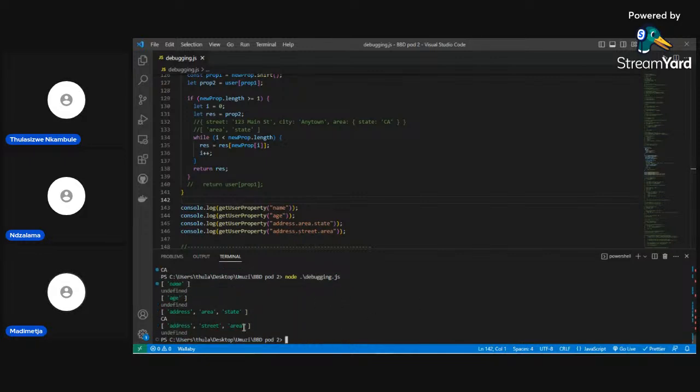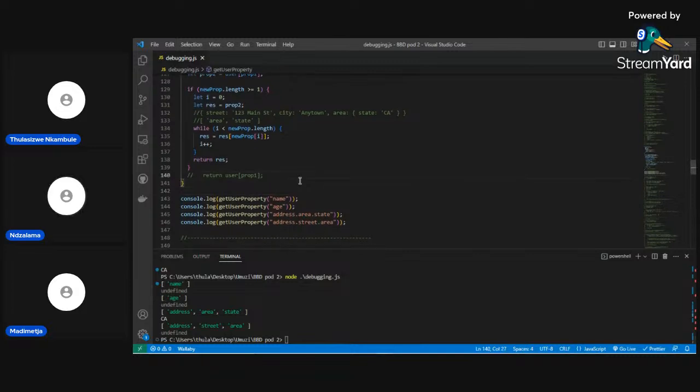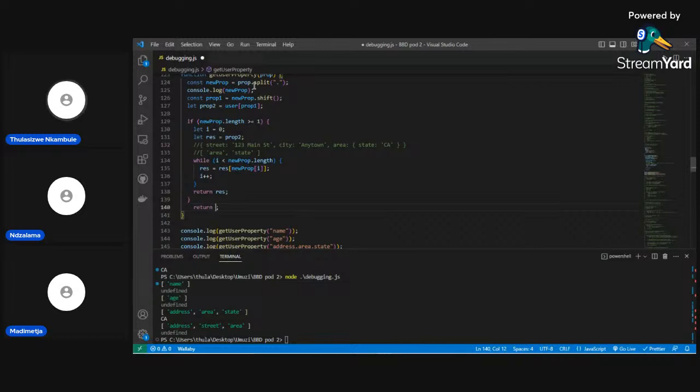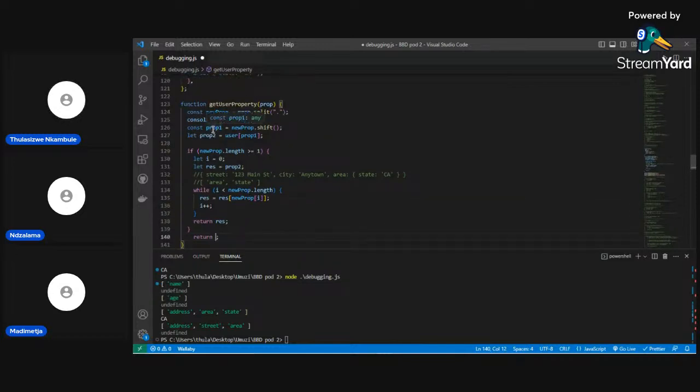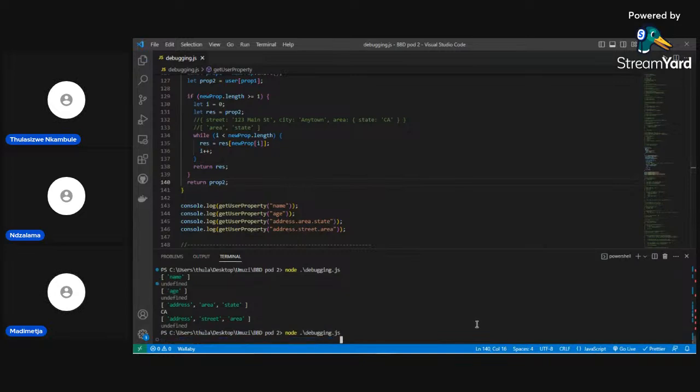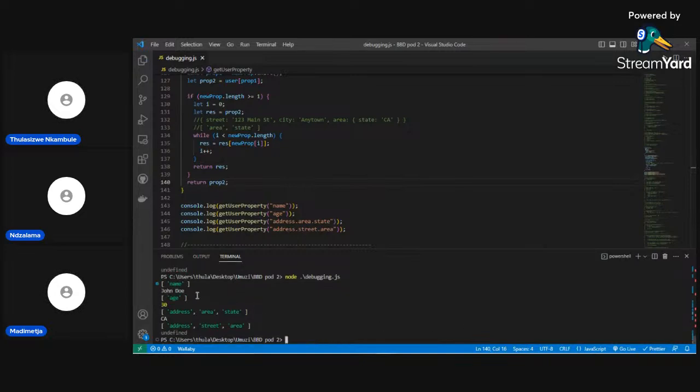Okay, so to make it work is to return that commented line on line 140. We need that line because those are the ones. For this one we will return, if it's less than, prop 1. We'll return user prop 2. Prop 2. Okay. And then we'll return prop 2, I think. Let's see.